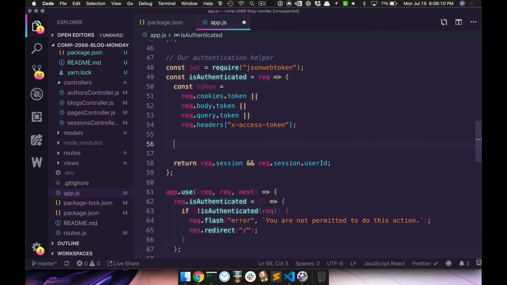Like I said, that's going to take a look at the request object, and it's going to see whether or not we have our token defined. The next step, if we find a request session user ID, we're just going to return true. That means if the user is logged in and they're on the API side of it, we're just going to return true.